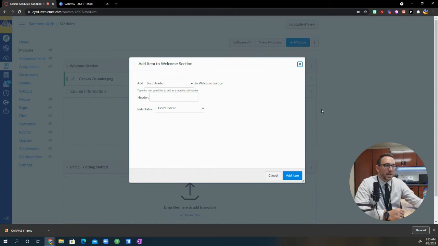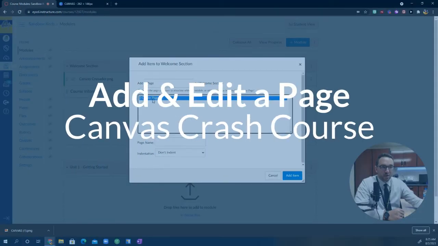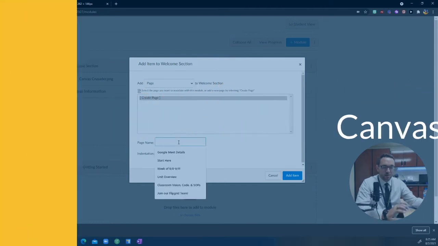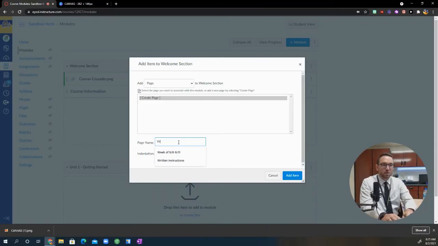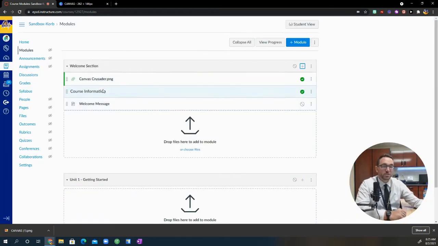I'm going to go ahead and add something else. I'm going to add a page, and I'm going to create page. And I'm going to name this welcome message. I'm going to add the information. Now, this page is just like any other page. It's blank right now because we haven't added anything to it yet.